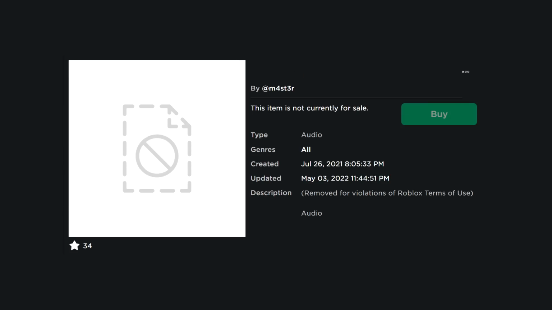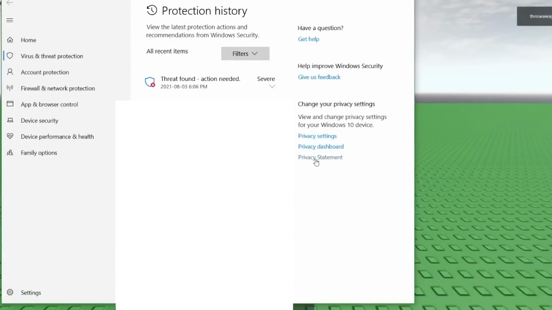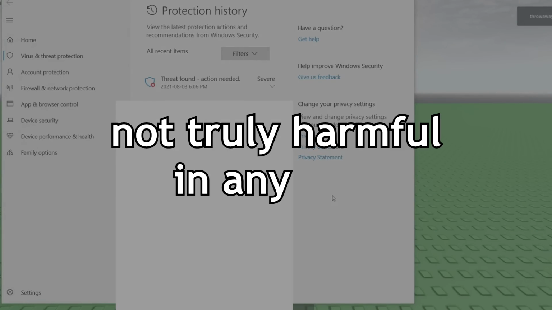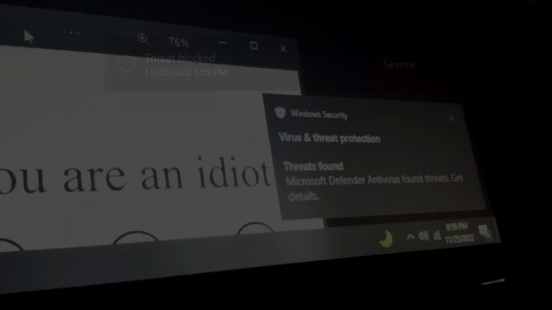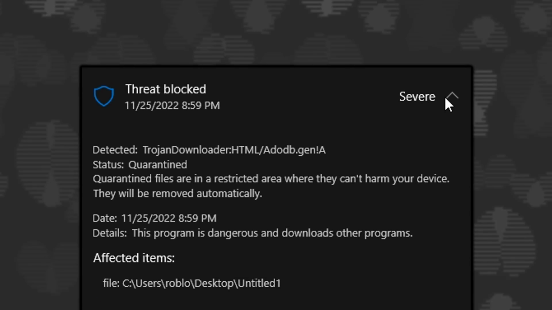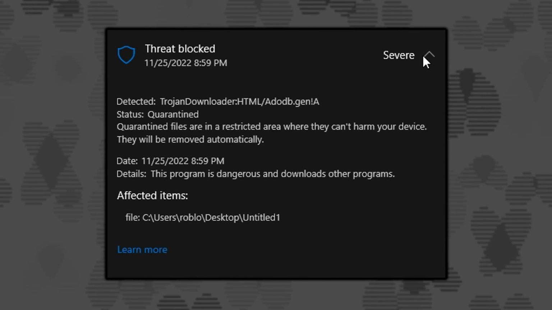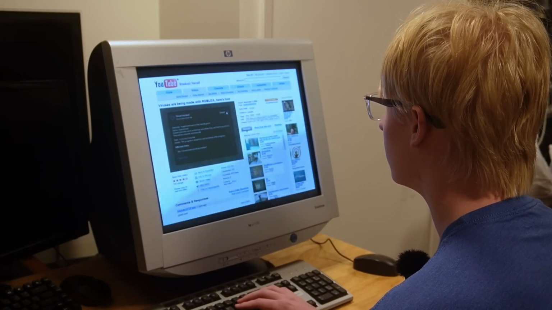In July of 2021, an audio file was uploaded to Roblox named Cool Car, which supposedly would give you a virus when played inside a Roblox game. While scary at first to any unsuspecting player, this "virus" is not truly harmful in any way. Instead, it is using an already patched exploit that was patched over a decade and a half ago to flag Windows Defender and cause it to go off, as if there were a genuine virus on your computer. Windows Defender will tell you that a virus named Trojan Downloader HTML ADODB Gen A is on your computer, which in this exact case is only something you should be worrying about if you haven't updated anything since 2005.